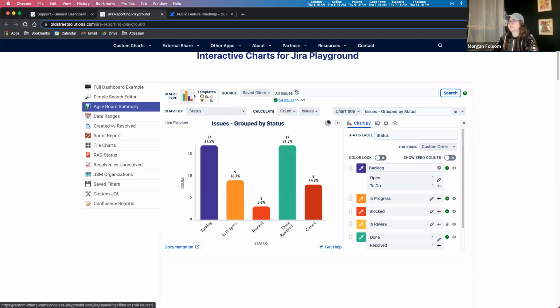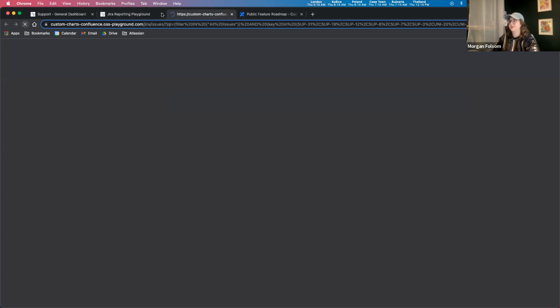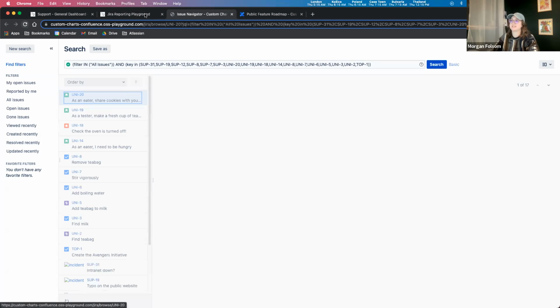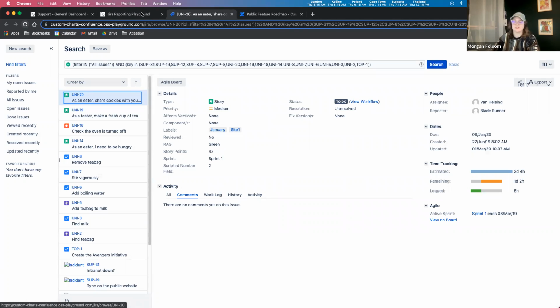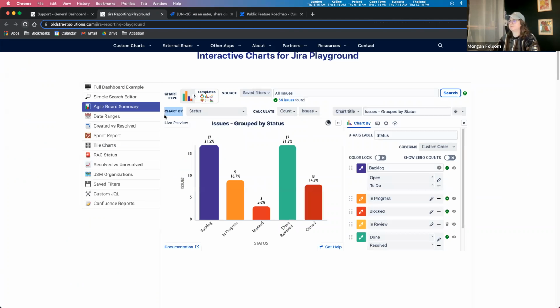Back to this. So we've selected our source, and the next thing you really care about is the chart by. This is what your chart is by. So we've got status here. We can see a few things. It's just like a basic 1D bar chart. If I click on it, it drills into the issues and pulls up the issue navigator like you would expect it to.